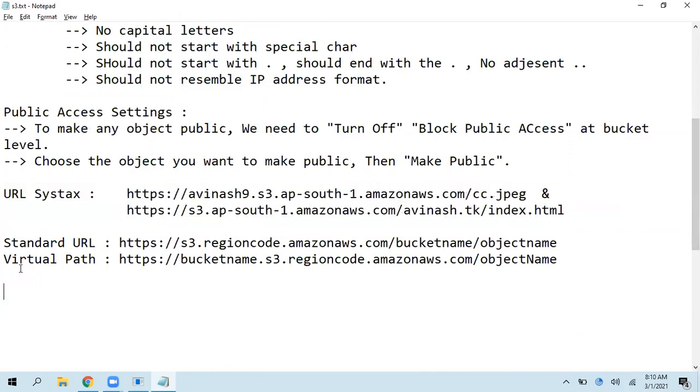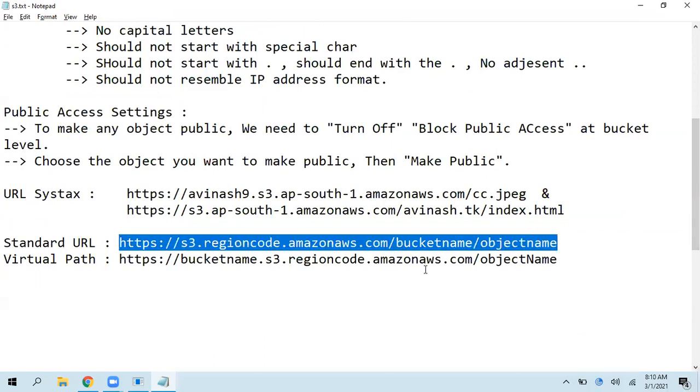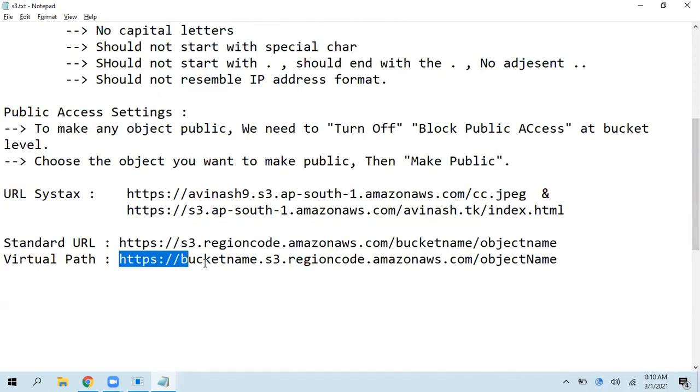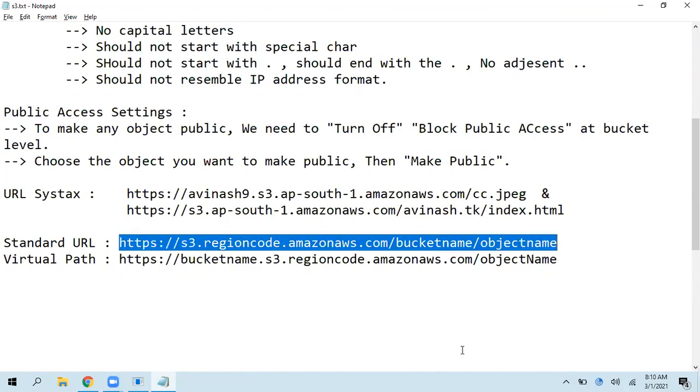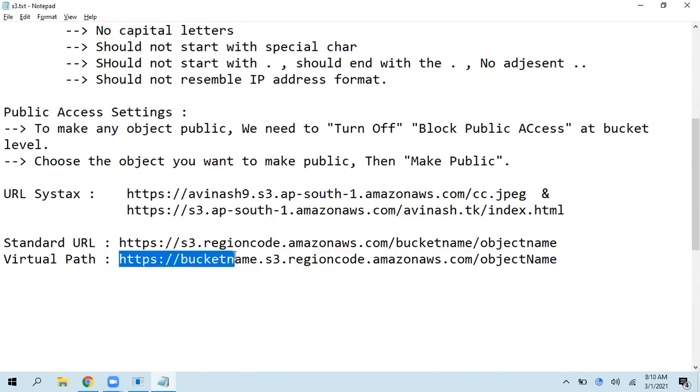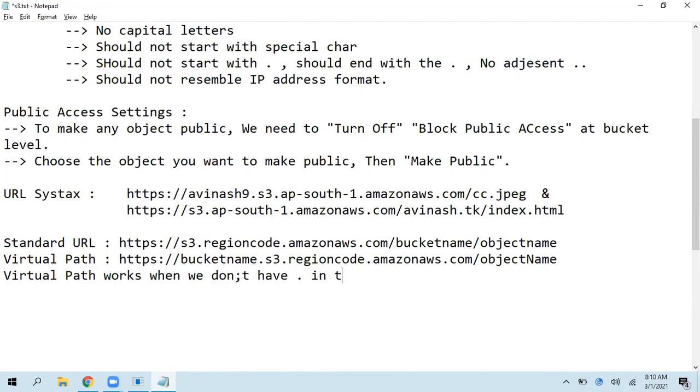But we have a backend mechanism, that is the standard URL. This works for all the buckets. If you don't want to follow this and want to give the same bucket name here, of course you can. But this virtual path works whenever you don't have a dot in the bucket name. Virtual path works when we don't have a dot in the bucket name.